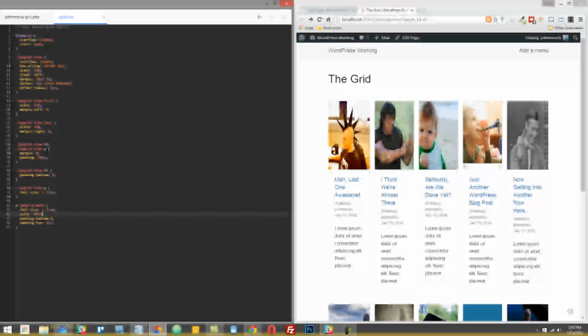Float left, as I said. Margin, I've just added a margin of 20 pixels on the top and bottom. That could be whatever. The 1% that I talked about. I have a border 1 pixel solid, E4, E4, E4.